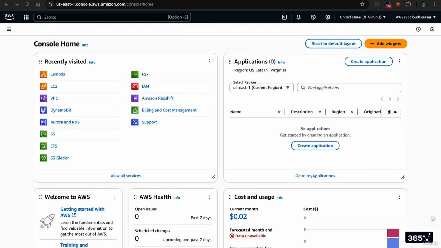Welcome aboard! In this lesson, we're going to take our first guided tour of the AWS Management Console, the mission control for everything you'll do on AWS. Once you log in, you'll land on this AWS Console homepage. It might look busy at first, but don't worry, we'll try and break it down piece by piece.